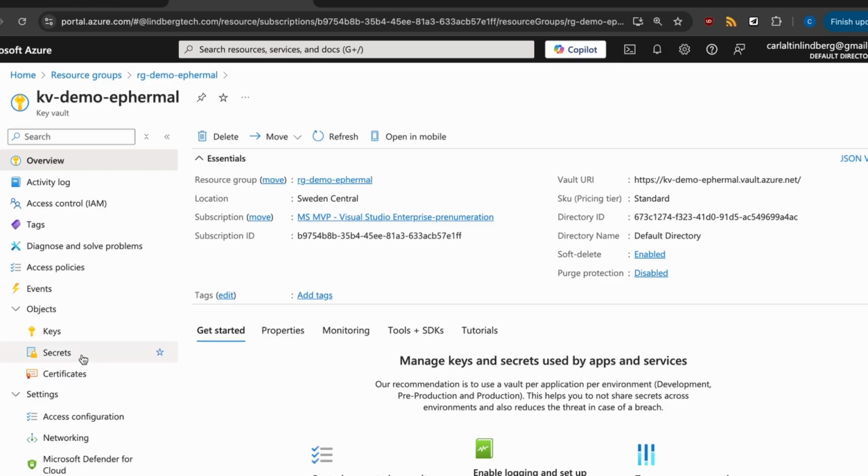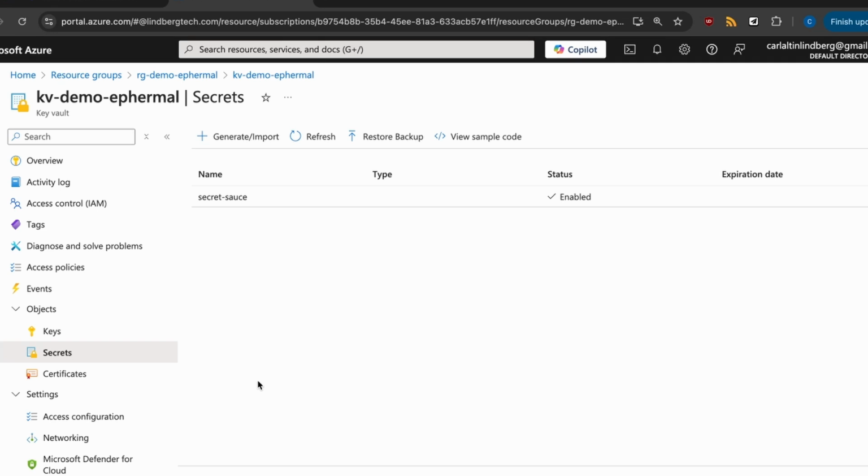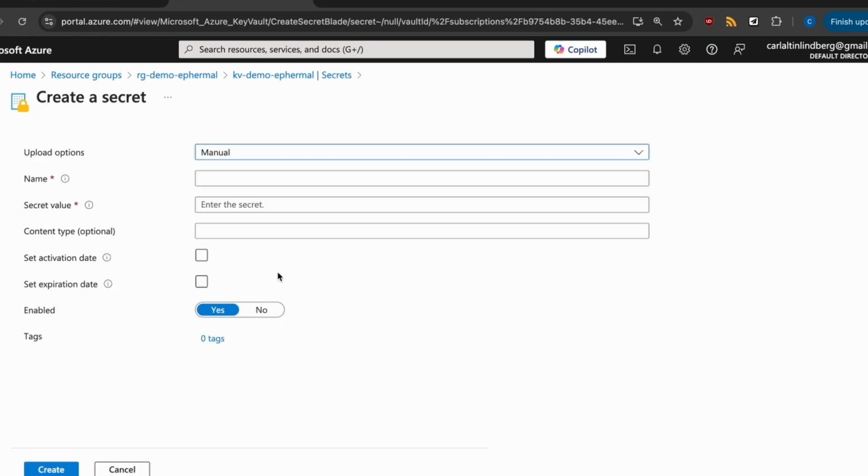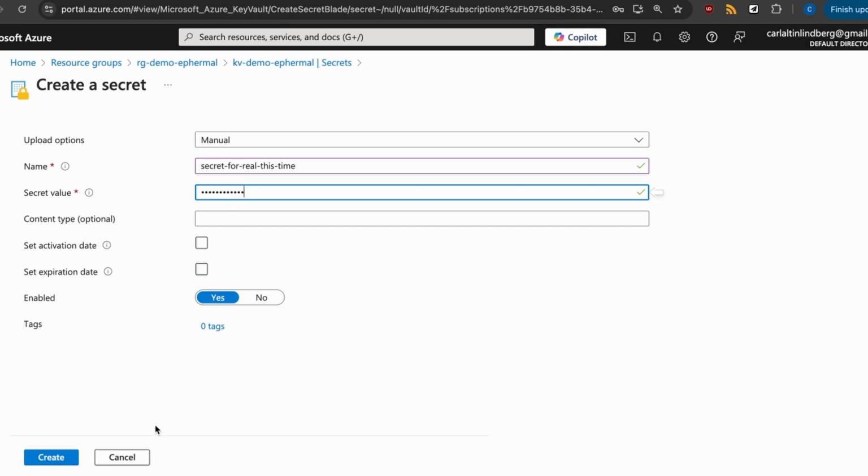Okay, but back at the key vault, let's say we had a different scenario. Let's say I am building something in Terraform and I'm referencing an existing secret. We can take a look at that. So if I create a new secret in here with like a secret for real this time, I can enter a value, really secret. I don't need to set any activation or anything. I can just go ahead and create it.